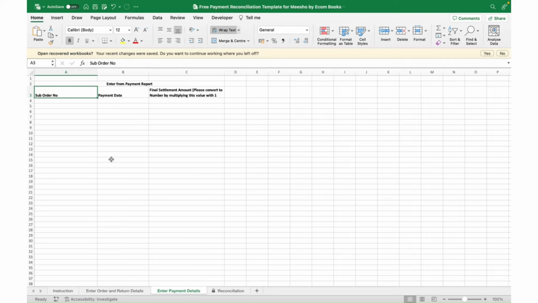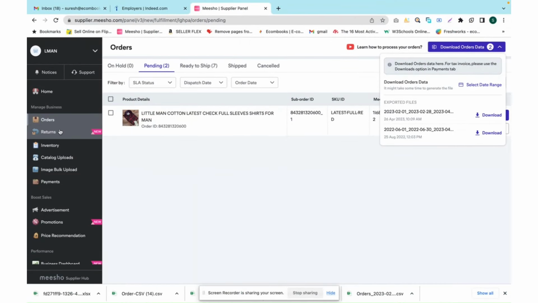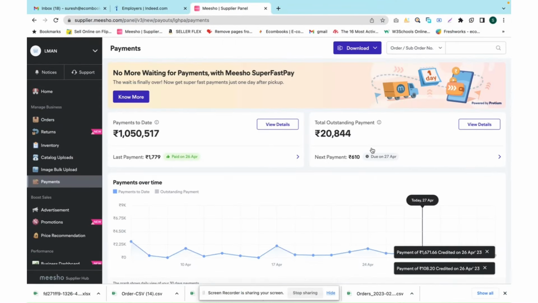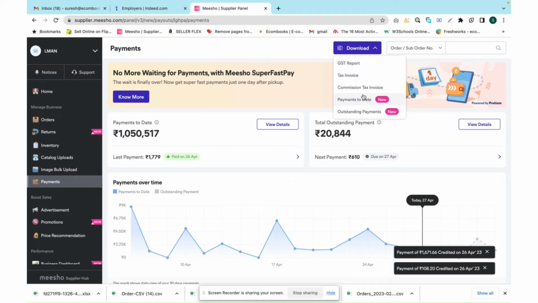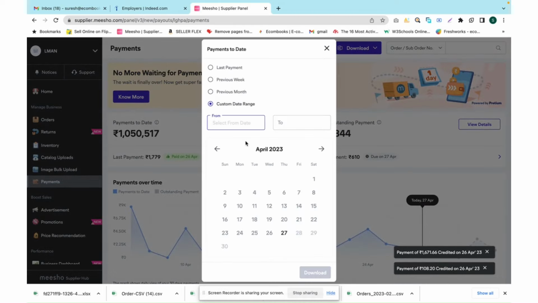Now, the columns that we see here is sub order number, payment date, and the final settlement amount. To get this information from the supplier panel, let me again go to the supplier panel of Meesho. Go to payments. Fortunately, Meesho is now providing and allowing you to download payment for a specific date range in bulk. Instead of downloading the payment sheet for every day, now you can select a date range and download it for 30 days, maximum of 30 days. Now, payment to date is the information that we will need under the payment reconciliation template. You can select a date range here and then generate and download the payment report.